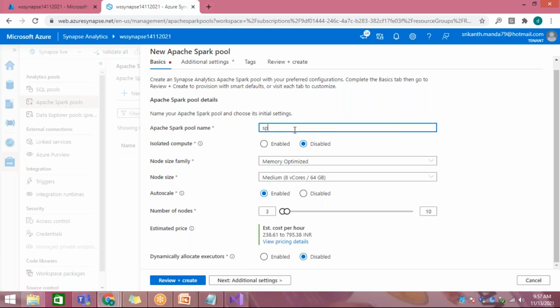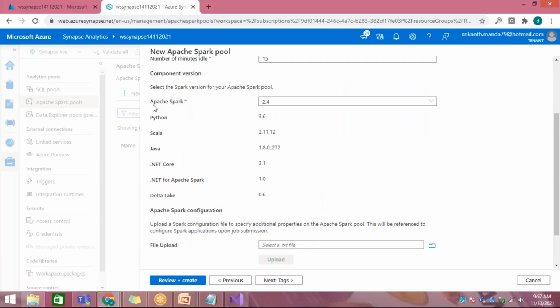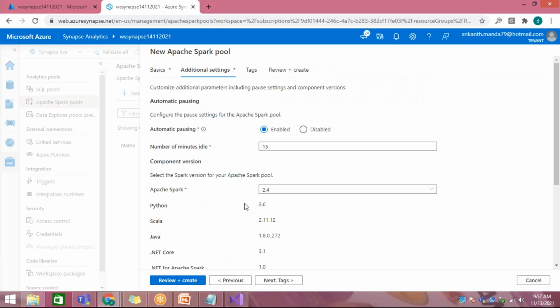I'll create a pool like this, isolated compute. So how many cores you want. So disabled. Okay. So you can see auto scale. So number of nodes here 3 to 10. Right now. Now go to additional settings. So you can see here auto pause. And what are the languages that are supported? PySpark, Python, Scala, .NET for Spark. These are all the languages supported here.